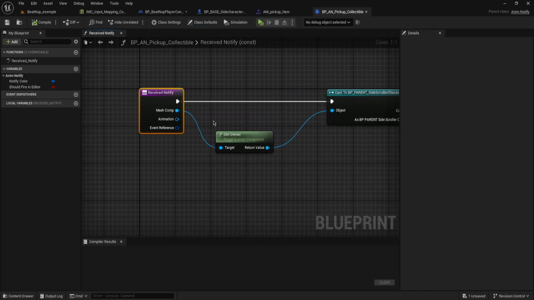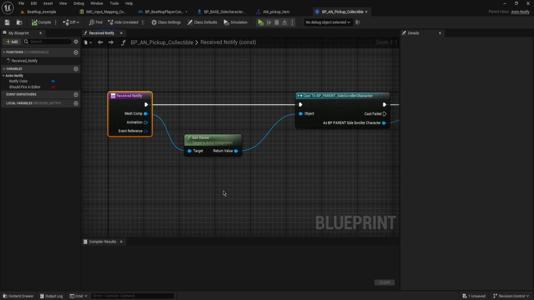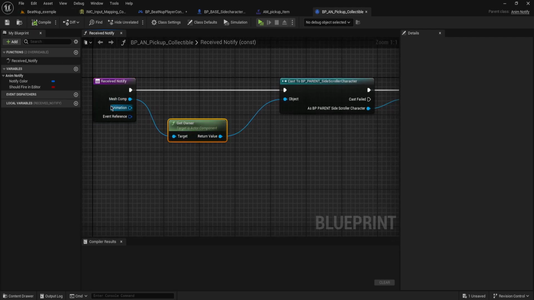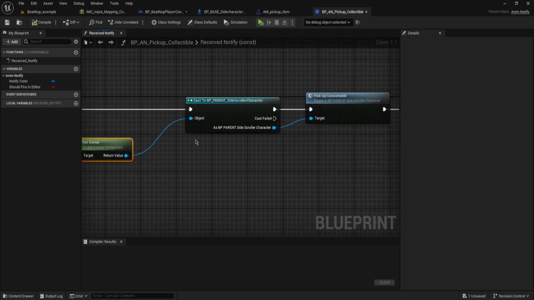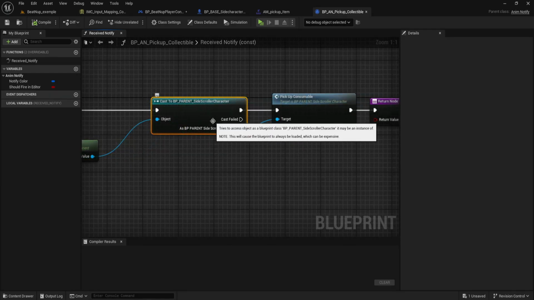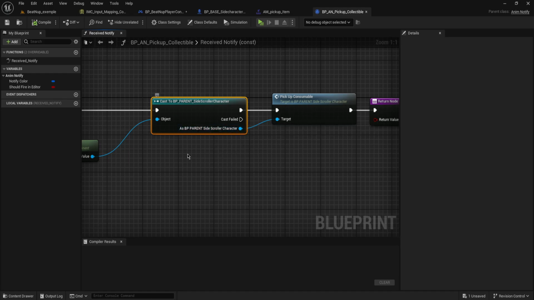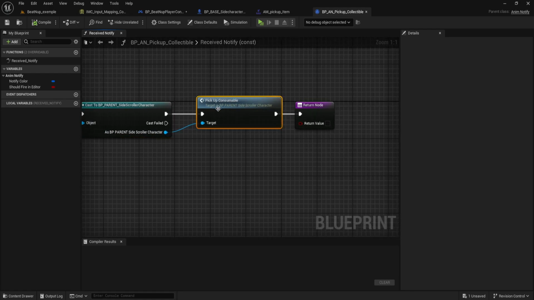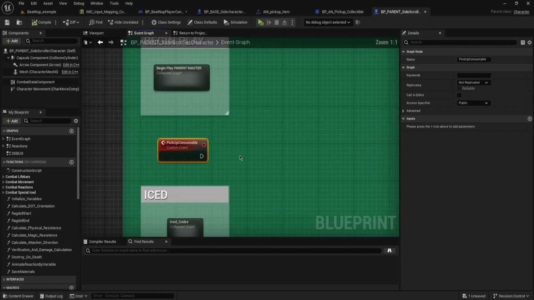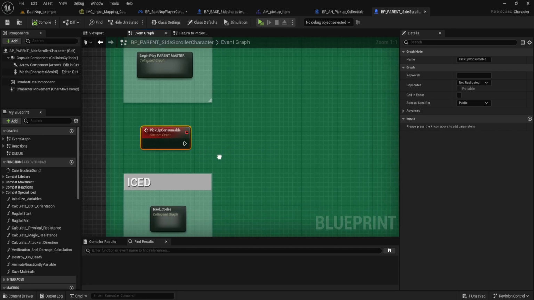When Receive Notify, that means the notify begins, it gets the owner of the mesh, that means the player, and casts to parent side scroller character, that means the parent of the NPC and playable classes, and gives the order to execute this event here, pick up consumable. Like the other codes, I can double click in here and it goes to pick up consumable.